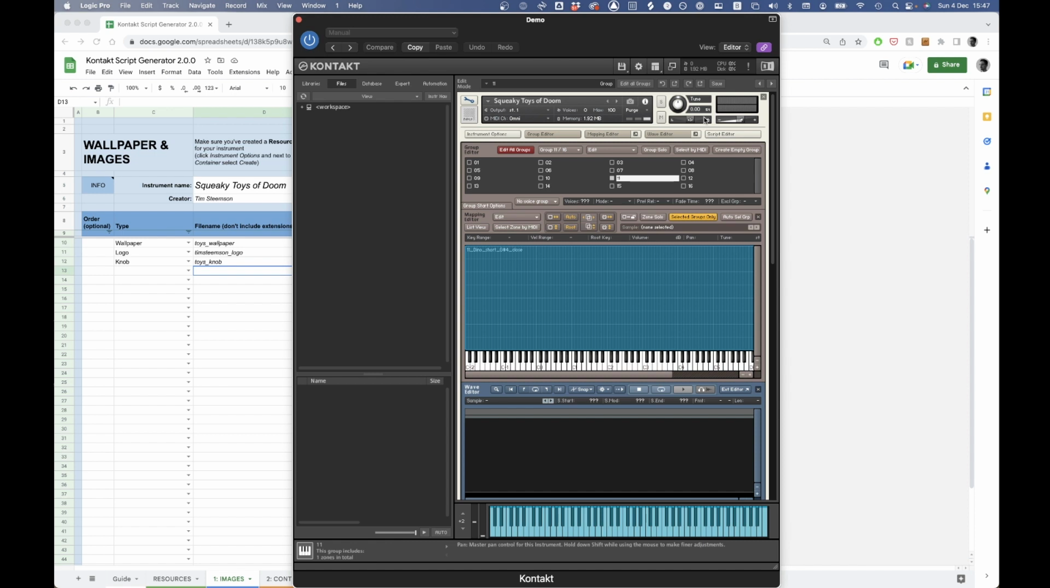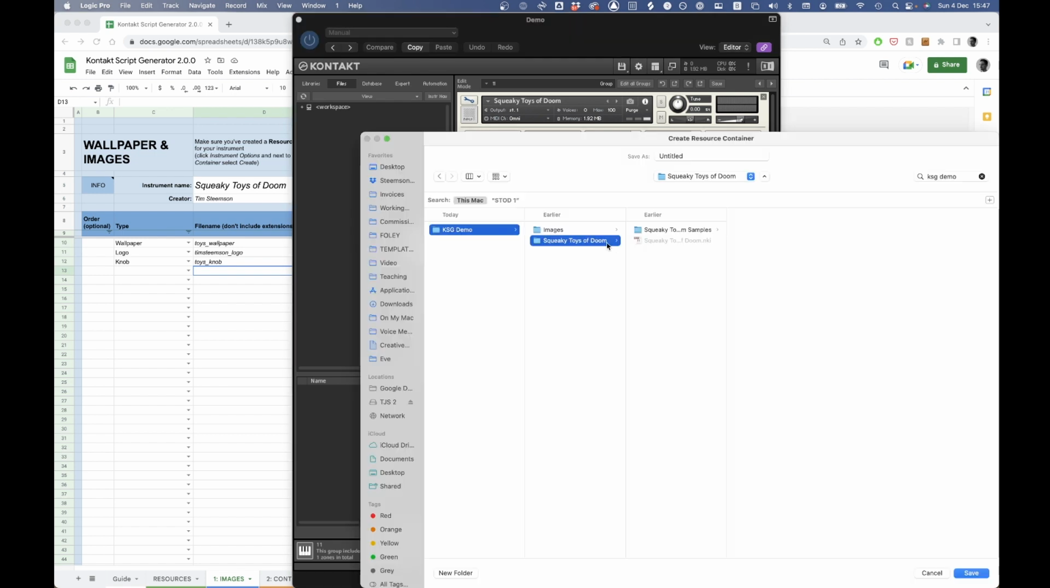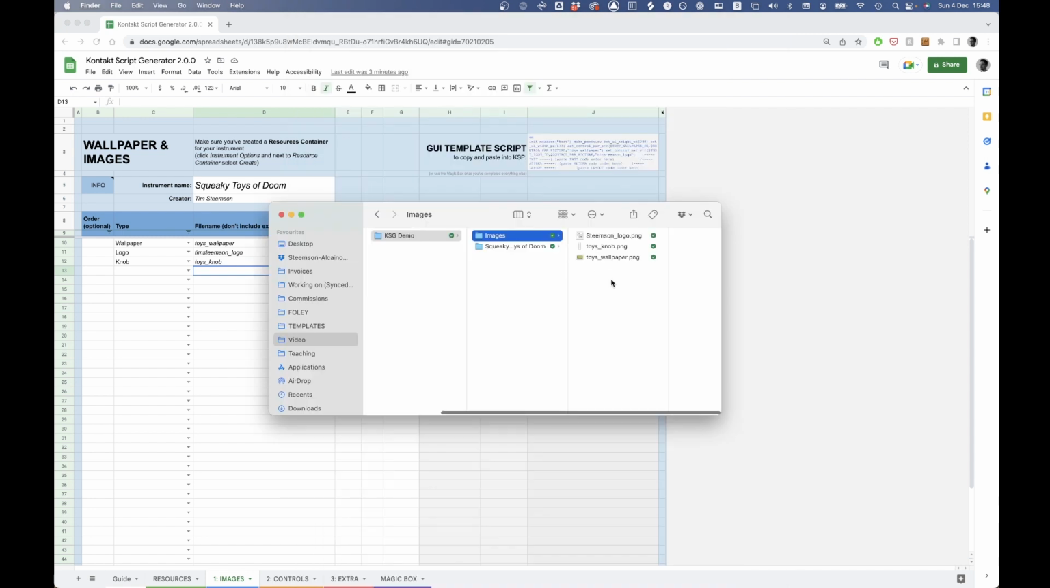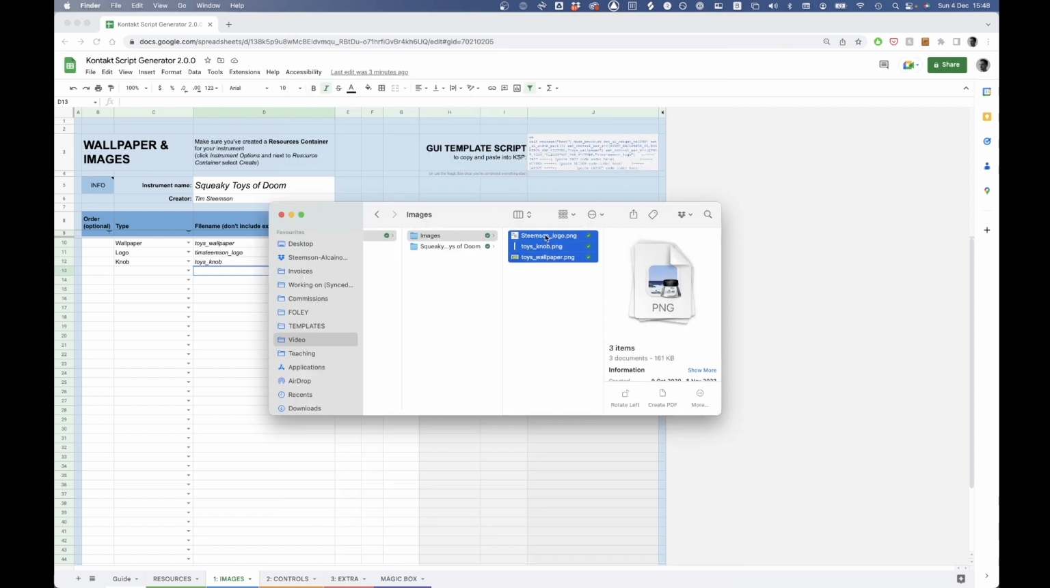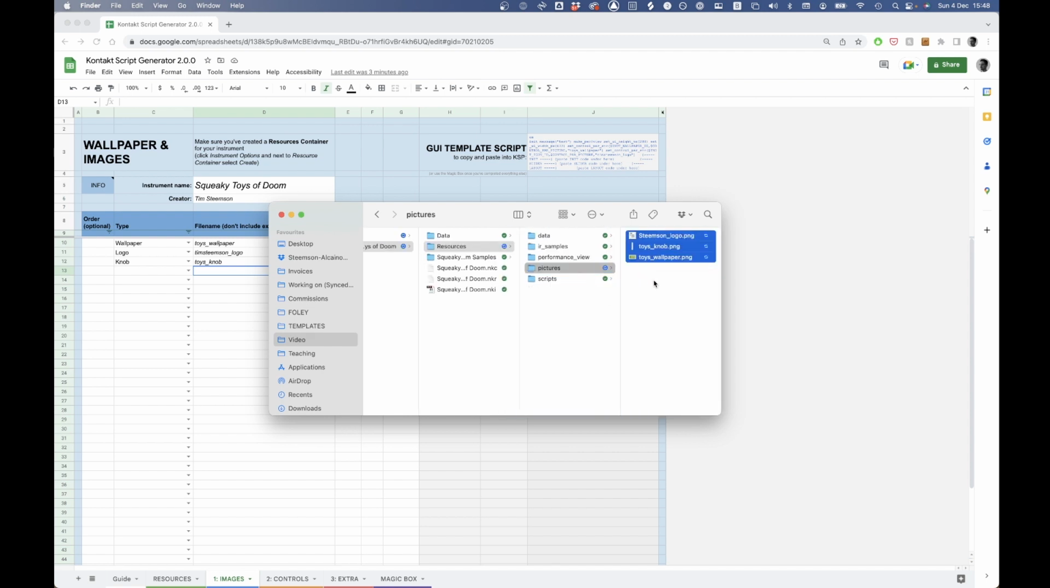Okay, so to create a resource container, we want to click Instrument Options, Create, and then we want to find our instrument folder, name it something like the same as the NKI, and click Save. This will come up. I want to click Yes, and currently we've got no images. So let's make some images. I've got all my images saved here, so I'm just going to put them into the pictures folder in the resource container we just created.